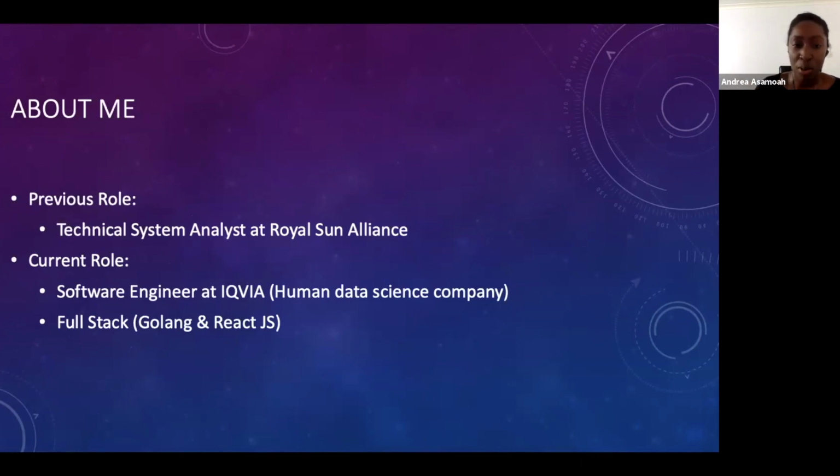My current role is based at IQVIA. So there I'm actually a full stack developer. I develop in Golang for the back end and React.js for front end development. And currently we're creating a tool that pharmaceutical companies could use to gain patient insights based on hospital, clinic data based in the US.